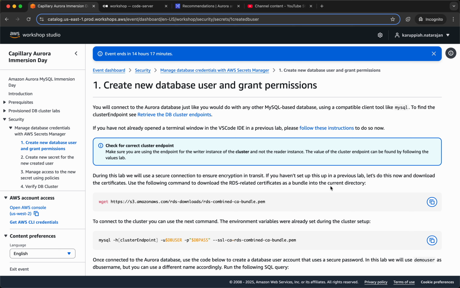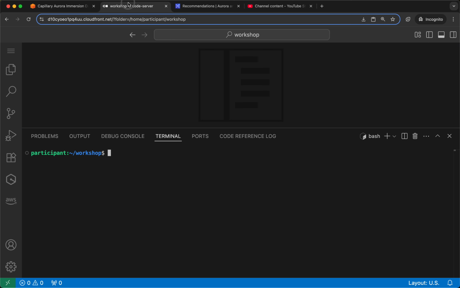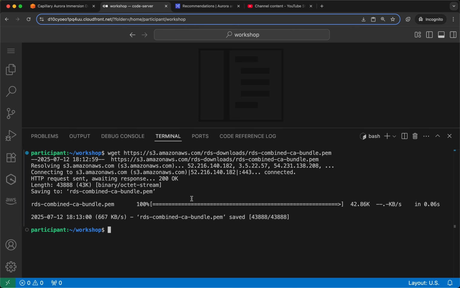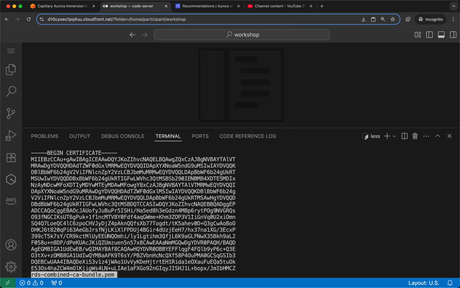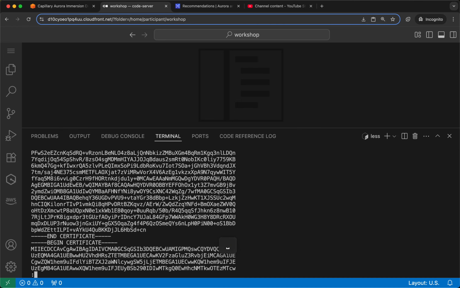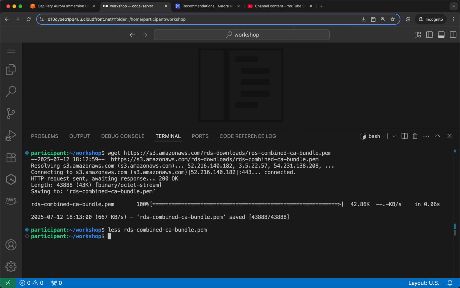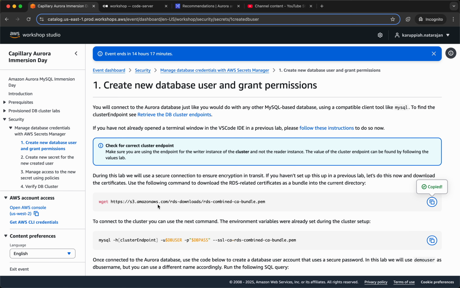If you haven't set this up in a previous lab, let's do this now and download the certificates. Use the following command to download the RDS related certificates as a bundle into the current directory. Let's do that. So this is wget and the RDS combined CA bundle. We have a PEM file, and there are a lot of certificates in this, right?